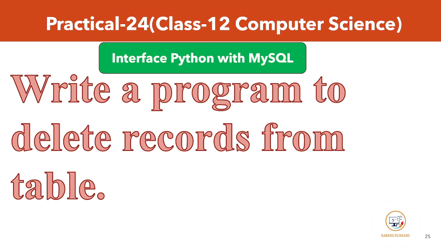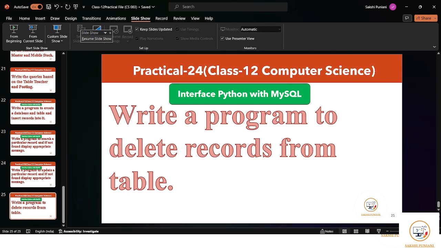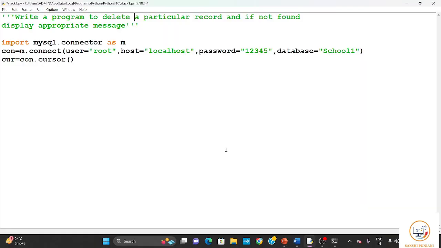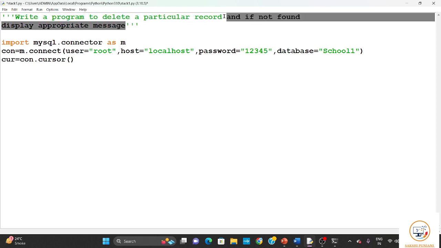So we are back again with the new video with the practical number 24 for class 12 computer science with Python practical file, and this is the last practical of the file, and it is based on the interface Python with MySQL, and the practical is to write a program to delete the record from the table. The coding we will write in Python and the changes will be reflected in the MySQL database software. So let us understand how to perform this practical. In the last practical, whatever we have done is we have updated a record. So now we are going to delete a particular record from the table.